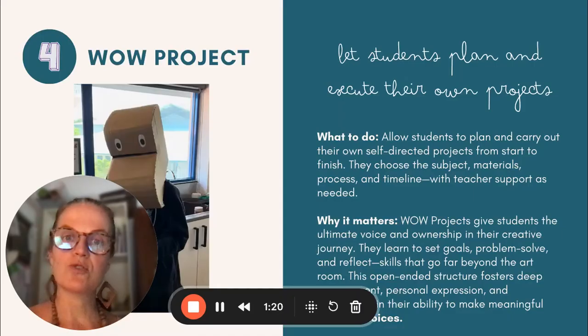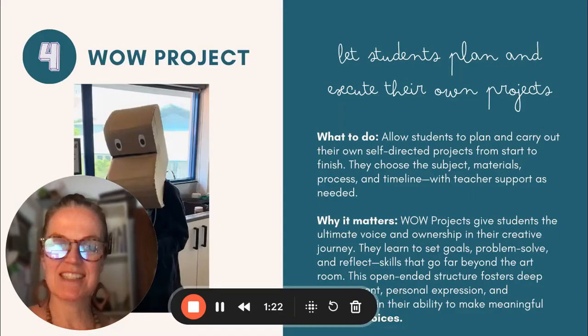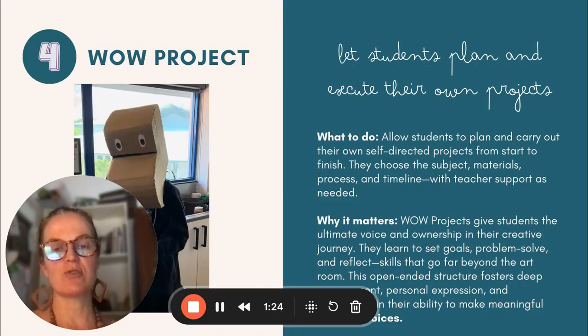And moving on to WOW projects. Now, WOW projects stands for Wonderful Original Work of Art. And this is the ultimate choice experience. Students come up with their own idea, plan it out, gather the materials they need, and they bring it to life. It's self-directed, it's personal, and it's deeply empowering.